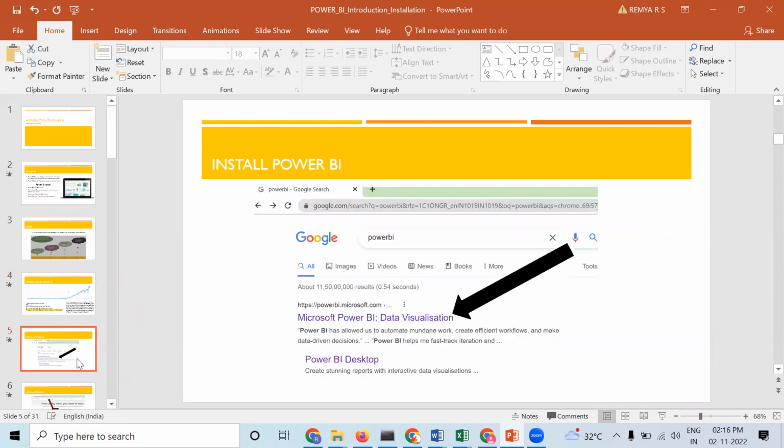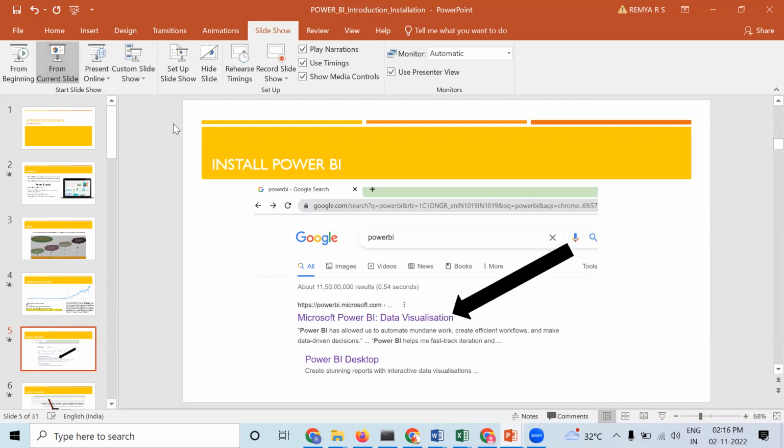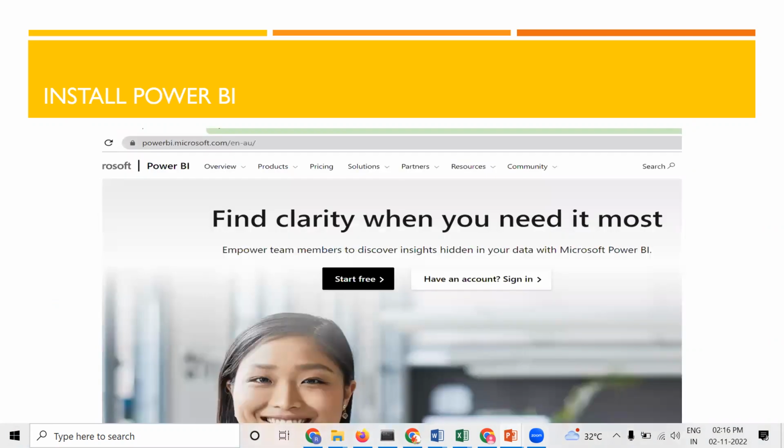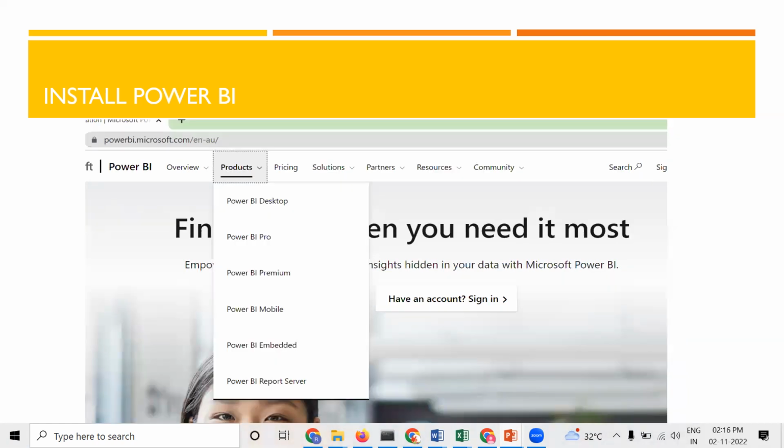Now moving on to the installation part. First of all, you have to write Power BI in Google search. After that, this particular link will come. You have to double click over it. After that, this page will come. Then you have to click on products, right? When you click on products, this drop down will appear. You have to click on Power BI desktop, right?